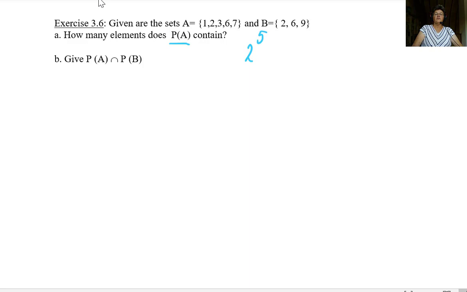B, give the intersection of the power set of A and the power set of B. So which subsets we can make with the elements of A are also doable with the elements of B. Okay, then we have to look for similarities. So we see the element 2 there in both sets, and we have the element 6 in both sets. And don't forget that the empty set is always part of any power set. So let's start with that one, so we will not forget it.